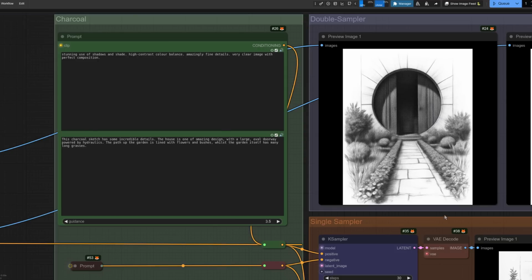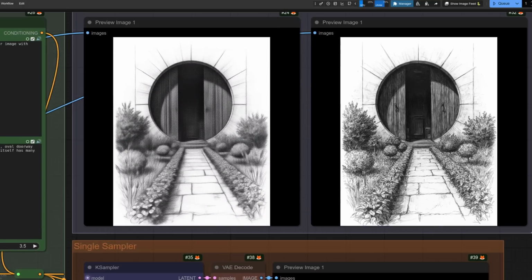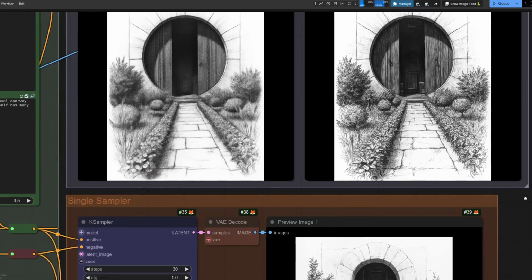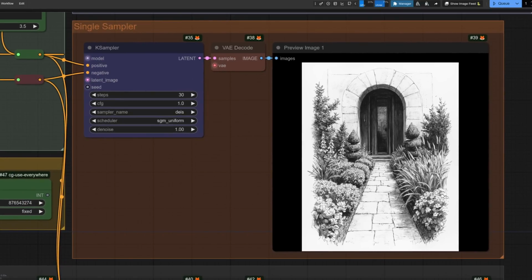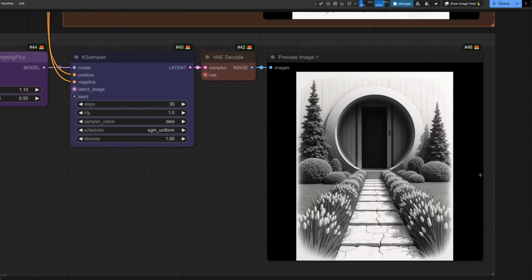Okay, we can see the first one there from the double sampler, and I think it does very well. Let's zoom in a little bit. That's not bad. It's got the circular thing. Can't see any hydraulics, but it's got the path and the bushes. If we have a look at the single sampler, not quite on the doorway, but also very good. And back to your regular model, once again, far too clean for a charcoal style.